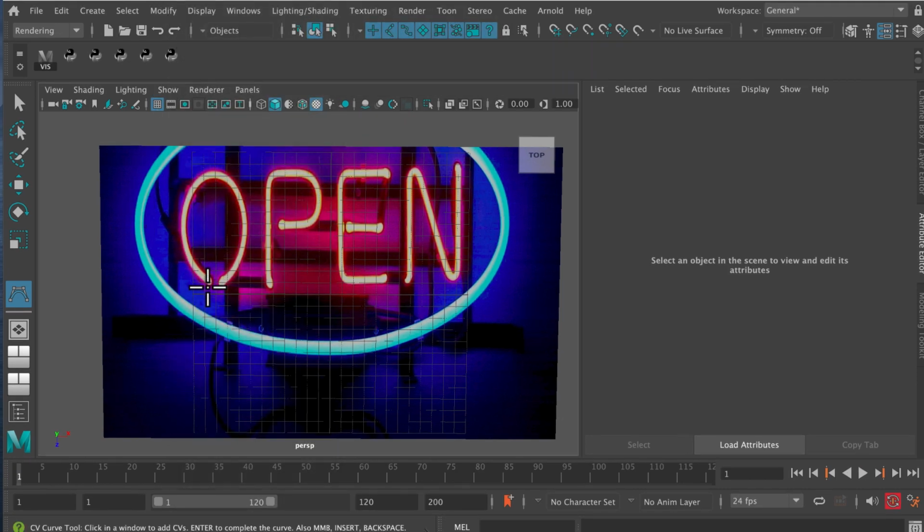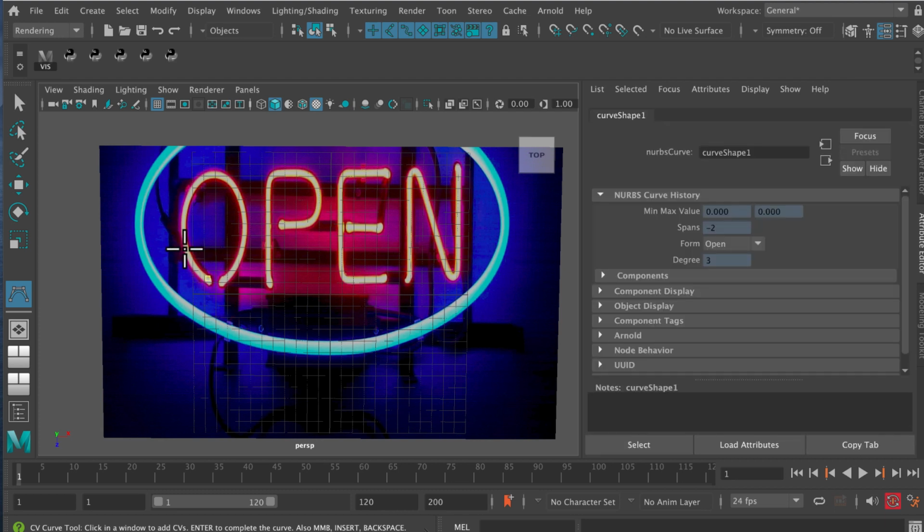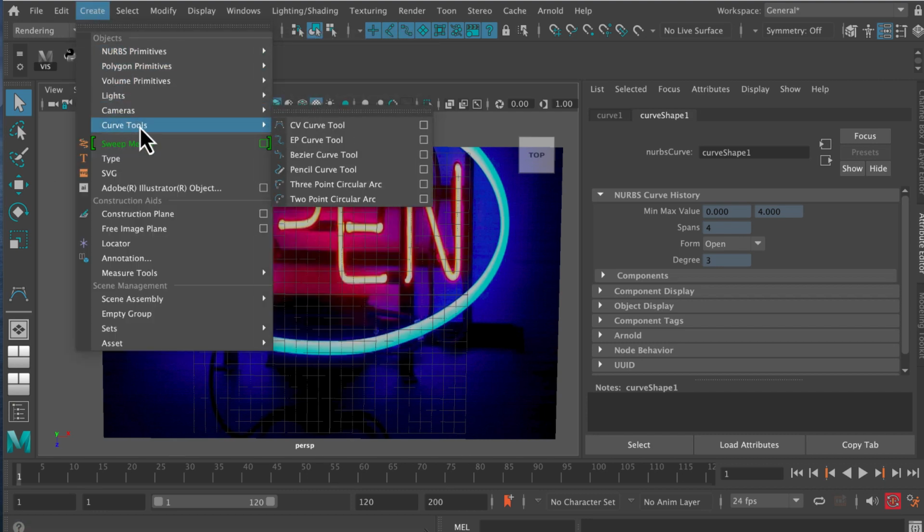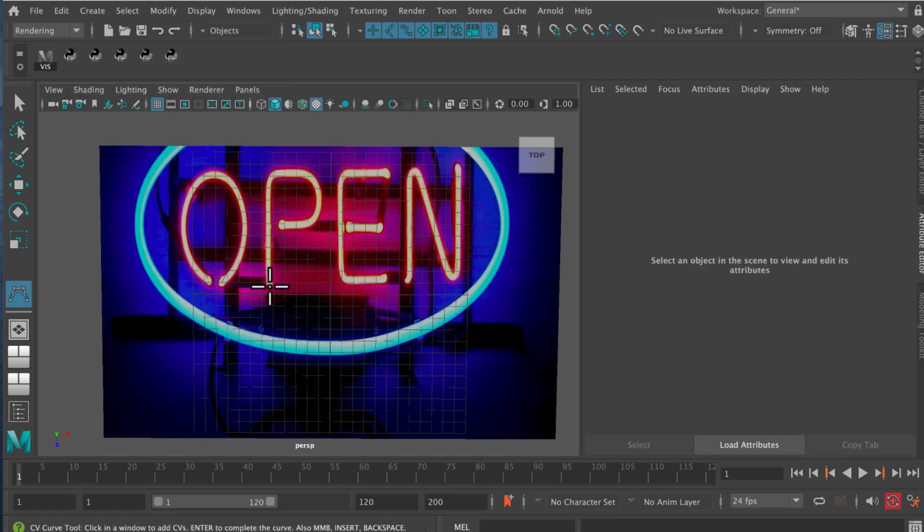So now what the CV Curve tool does is it creates this little kind of target. So I can go and click here 1, and then click here 2, and then click there 3, and then click there 4, 5, 6, 7, and then press enter, and I will now have a little curve there matching the O of open. And if I go back into the CV Curve tool, I can go ahead and do that for the other letters.